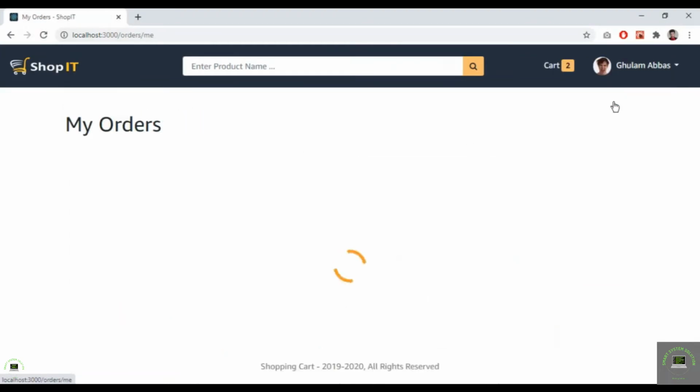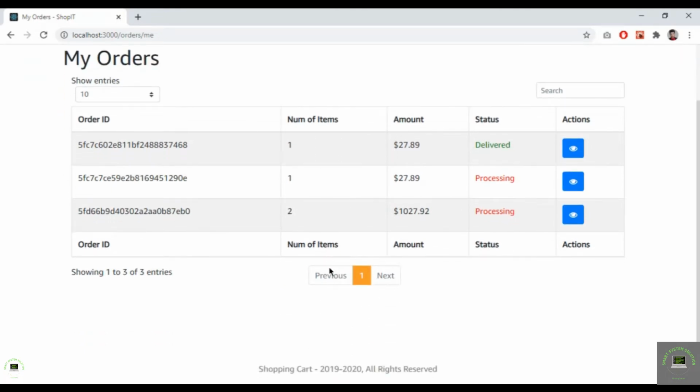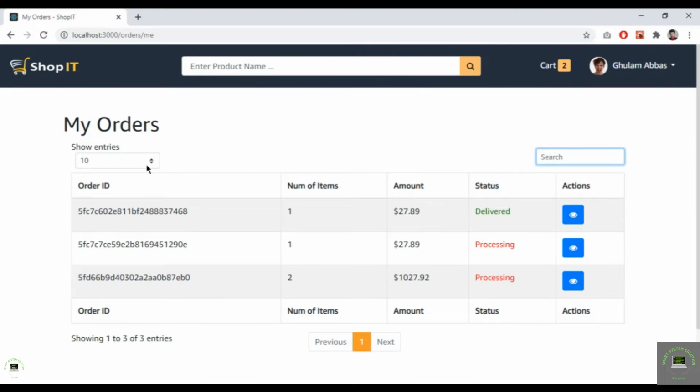Okay, so now if I simply go back and reload the page, and now if I go to this orders, you will see here, boom, we have our orders. So my orders, and you can see the table. It includes the pagination, it includes the search, it includes how many items you want to display, right? So you can see that this is the order ID, this is the number of items, this is the price, okay, and this is delivered, and this is in processing, this is also in processing. And you can also view it, but right now we don't have this functionality yet.